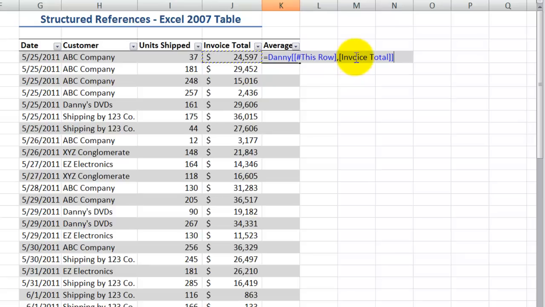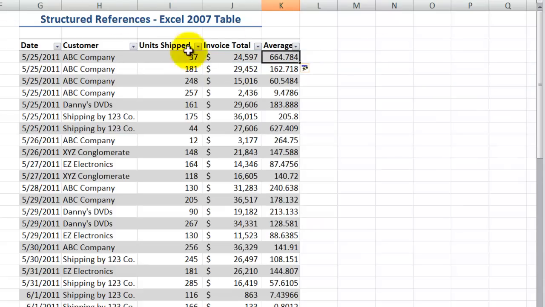So in this row, take the invoice total, and I'll put in the divide by operator and click to point to this reference. And again, notice the name of the table using this row style of referencing in the unit ship field. The real magic occurs when we click to enter it, because the formula gets copied all the way down. And I have several hundred rows here in this table.